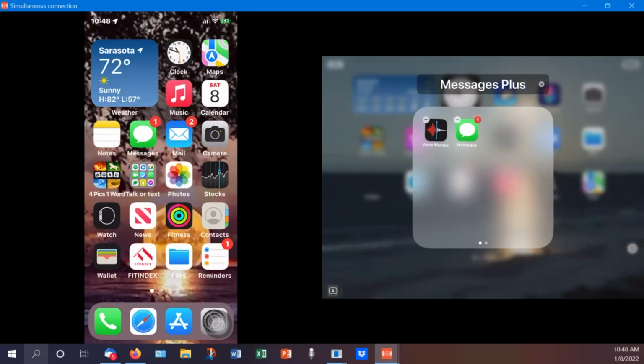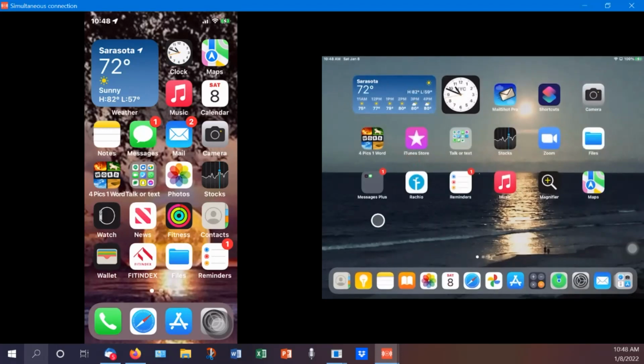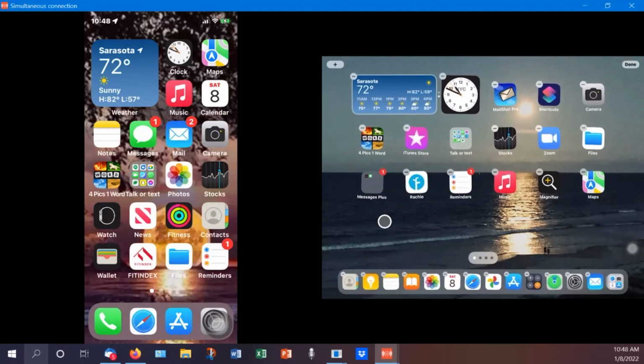So I'm going to make it Messages Plus. So now I have a folder called Messages Plus. And there it is. Okay, now all of you are down there saying, well, I didn't want to do that, Bill. I want to get it back to the way it was. Again, you get them shaking.